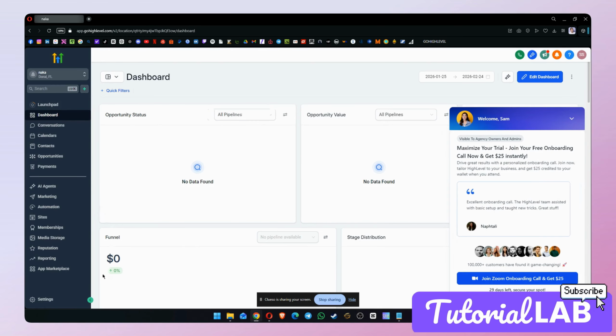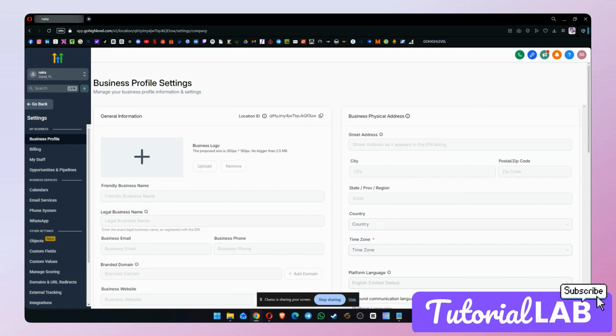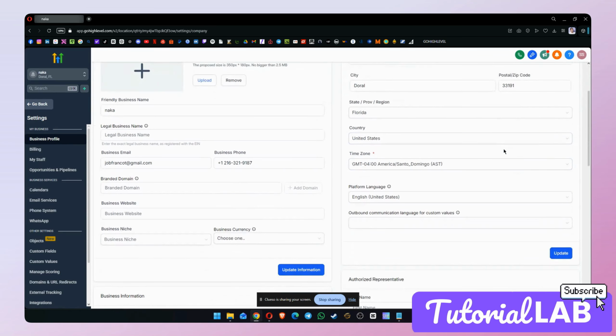You will find the settings in the lower left part of your page. Click this one. Once you are in the settings, go to your business profile or profile. In your profile settings, you will see your time zone on the left side. Here, you can also change your state, your country, and your time zone.